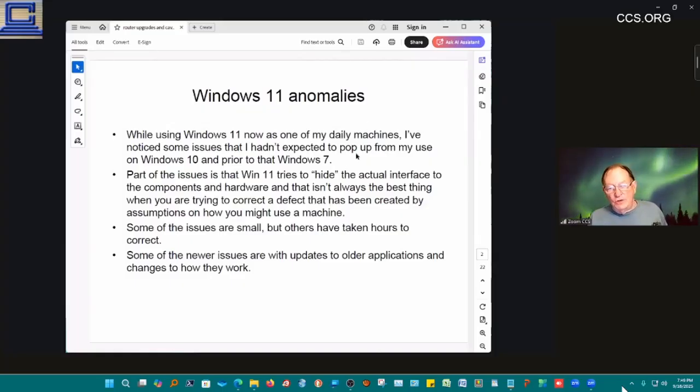But as I've been using Windows 11, there are issues that I have discovered. Part of the problem is Windows 11 hides that actual interface to the components that you're familiar with, the one that's going to be the one that can do all of the configuration. Instead, they give you a glossy thing that says, "Oh, you're hunky dory," but maybe you're not all hunky dory because you can't get this thing to work. Some of these issues are small, but others have taken literally hours to go through and figure out. Here are some of the issues that I've had with older applications as well, and how changes to how they worked in Windows 11.